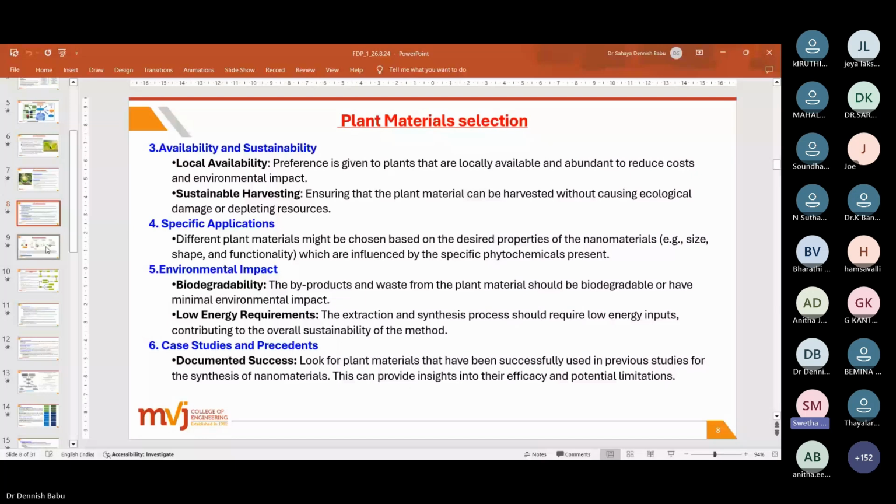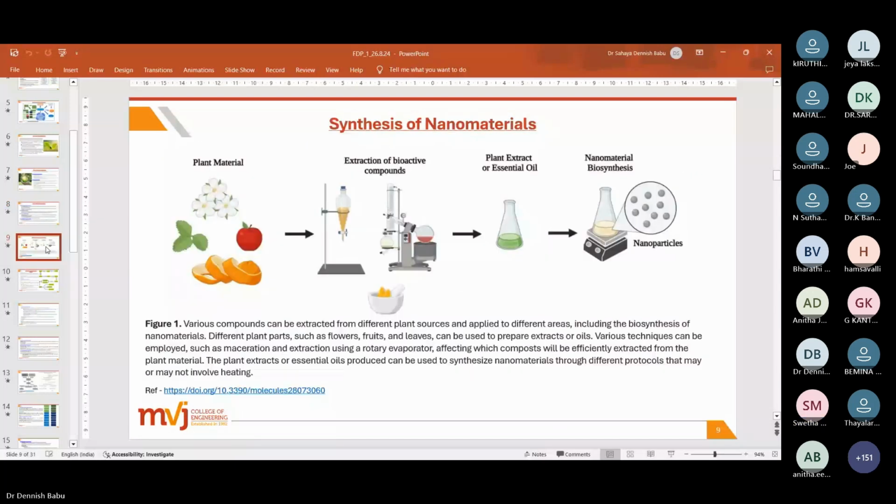So here we can see the extraction. This is the next step after selecting the plant materials. Now we have selected, and we are going with the synthesis of nanomaterials. If you see the picture, we can clearly note it down. This is a plant material, any part of the plant we are taking. Then we'll go for the extraction of the bioactive components. After extracting, you may get essential oils or any extract of the plant materials.